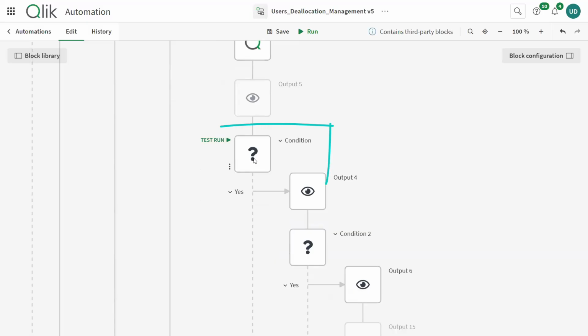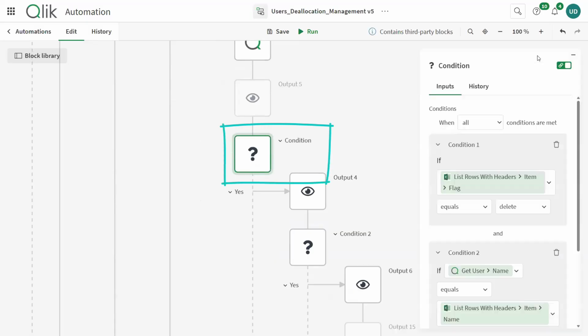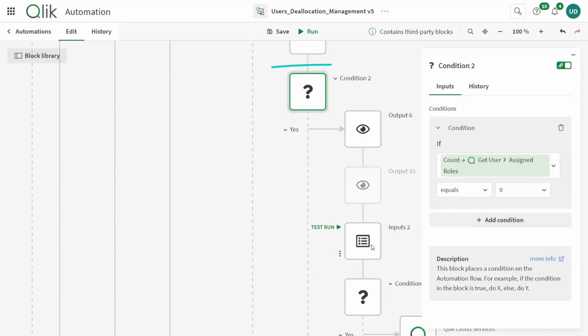Okay, so we're at the get user, and now we have another condition asking us to confirm. Yes, now we have a condition to check if the user in the Excel file matches the user in the space. Okay, to make sure the Excel file and the actual space match. That's good. If that matches, then we can proceed with checking if the user has security roles assigned. Okay, and then the automation can proceed.